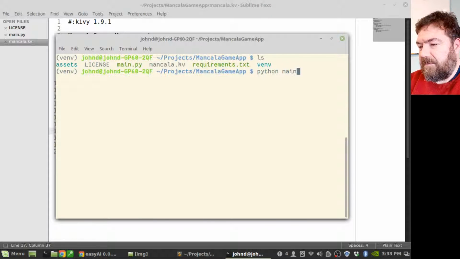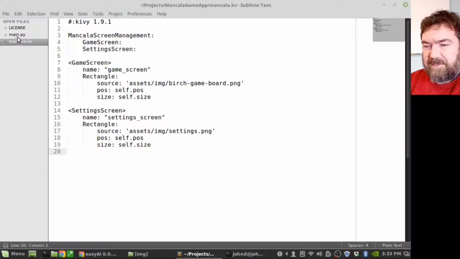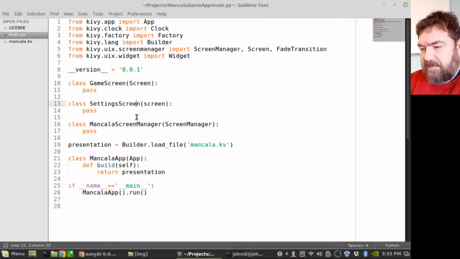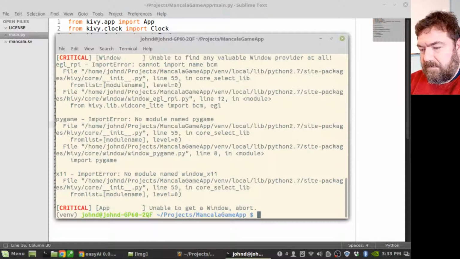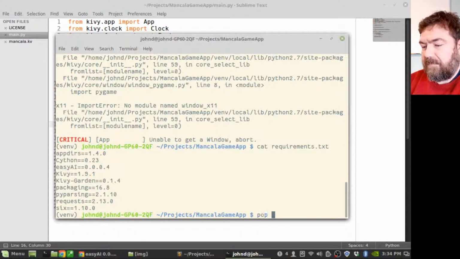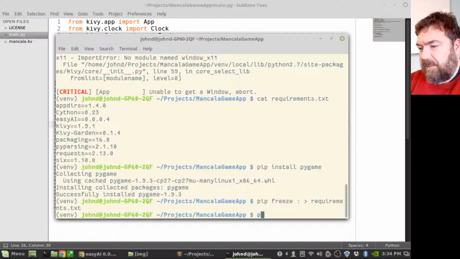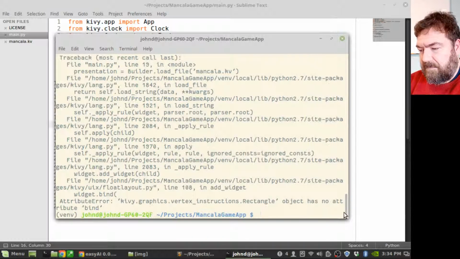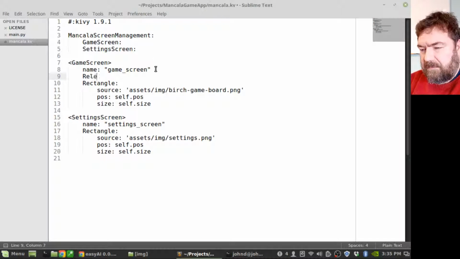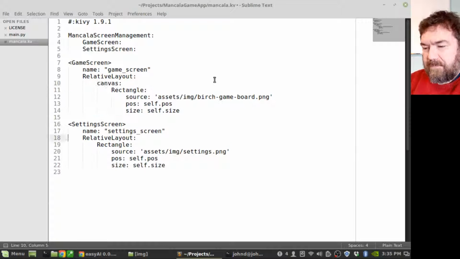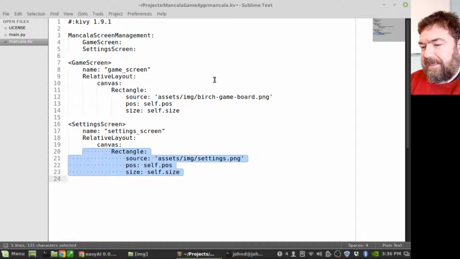Python main.py. Capitalization. Yep. Oh, I best import Pygame. Okay. See what happens. Oh, I think I need to put a framework in my KV file. I like Kivy, but it's not instantly obvious how things are laid out and arranged until you've done it for a while.